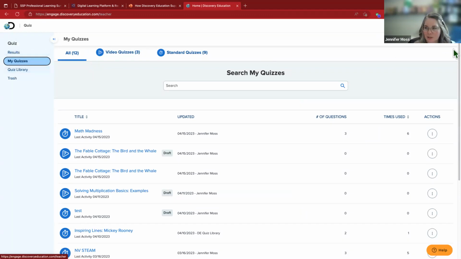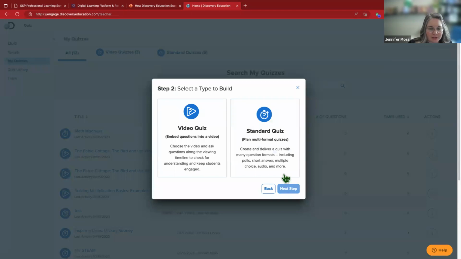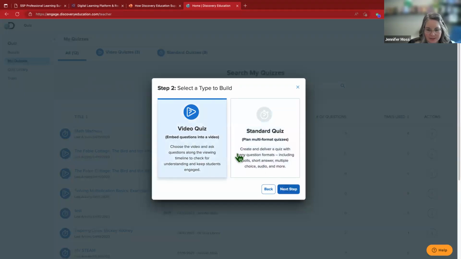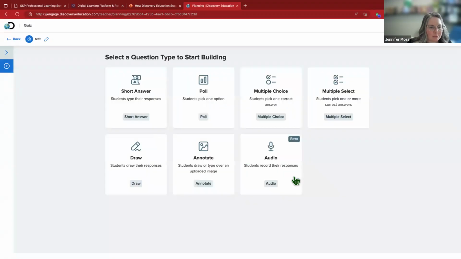So I wanted to show you when you create a new quiz. I'm just going to click here on build a quiz. So when you do that, I'm going to choose a standard because I want to show you the different types of questions that we have. So in here, when you build out a quiz, you have all these different types of questions that you can mix within one of your quizzes.